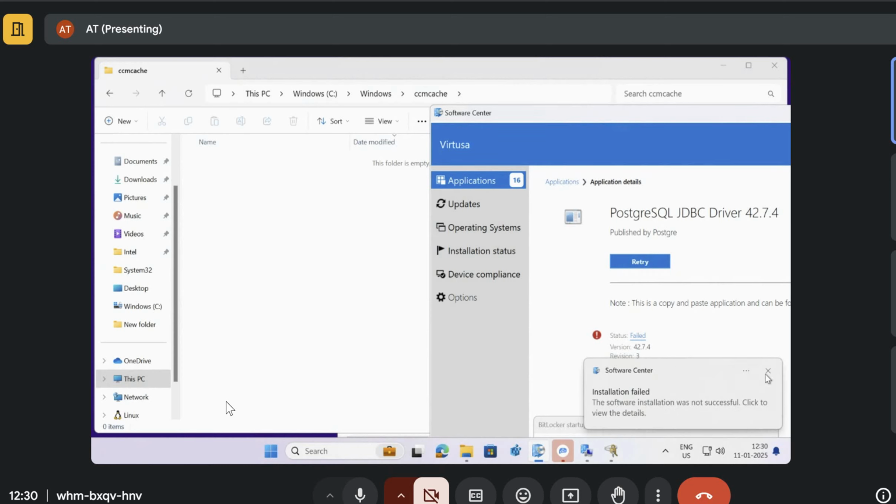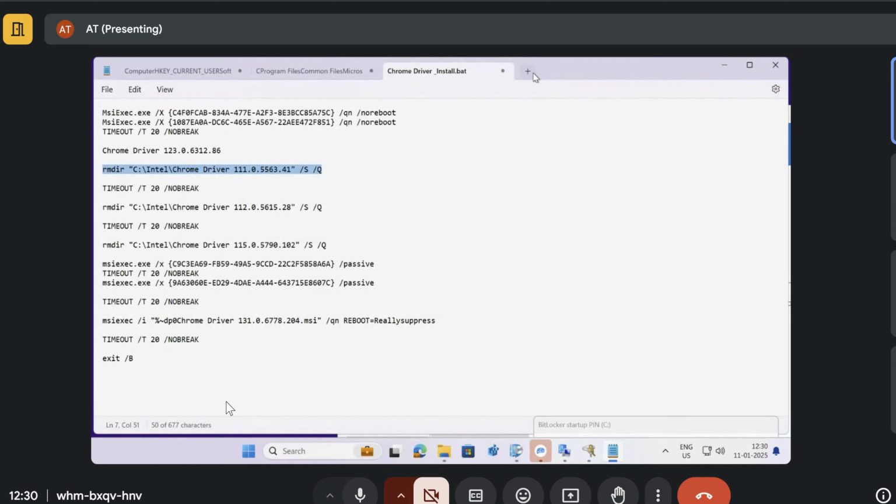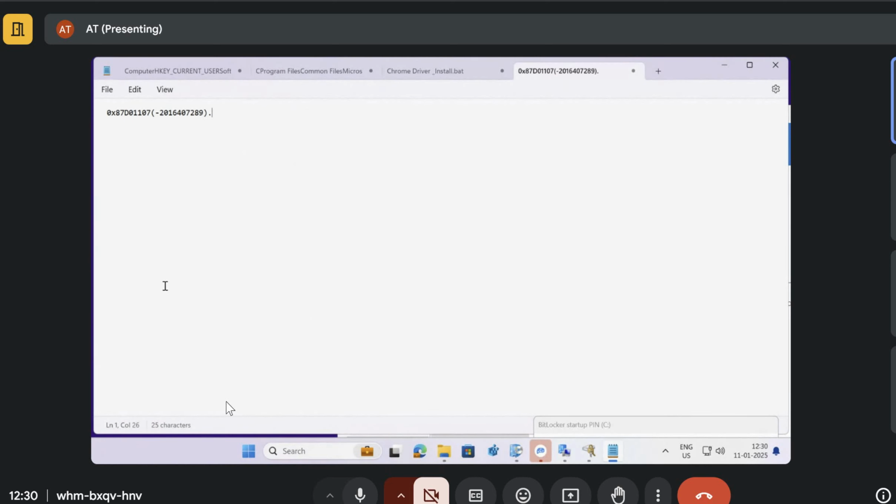Now it is not downloading. It is giving you an error. What is the error? This is the error code. This is what I am trying to explain to you. This is the first code I want to explain. Because this means content is not downloaded.